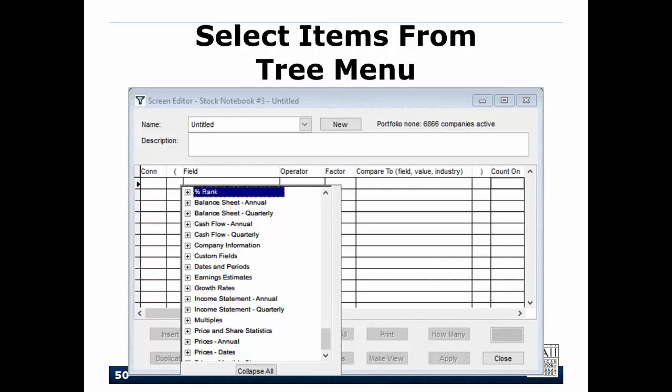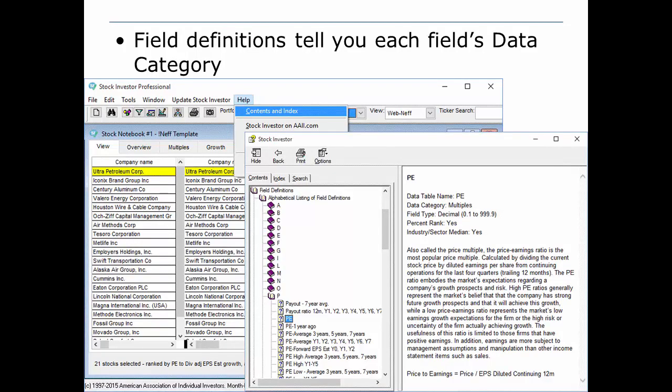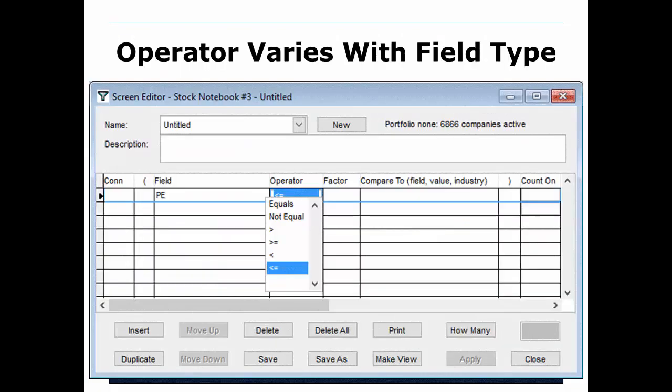That's where you begin by specifying what criteria you want to screen on. In this case, again, if you aren't sure what data category an individual data field is in, you can come to the field definitions area of the help system to find that out. In this case, I'm going to use PE, which, as we saw before, is in the multiples data category. So my field is going to be PE.